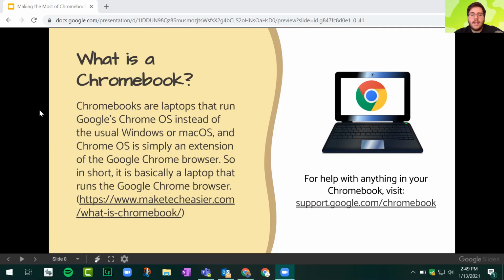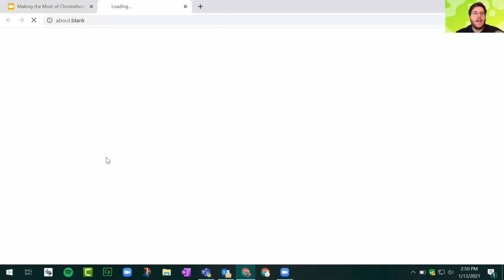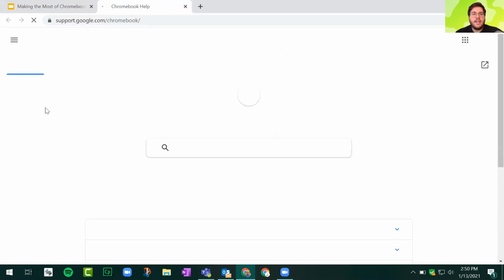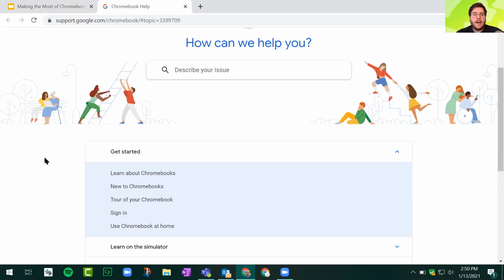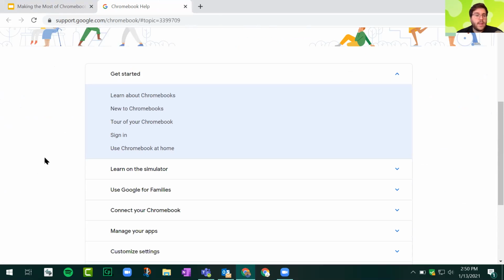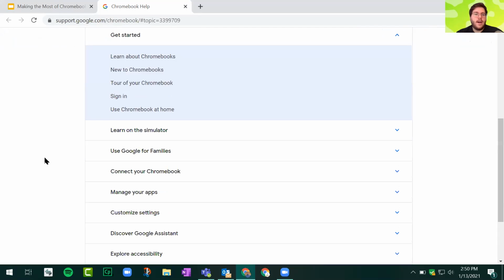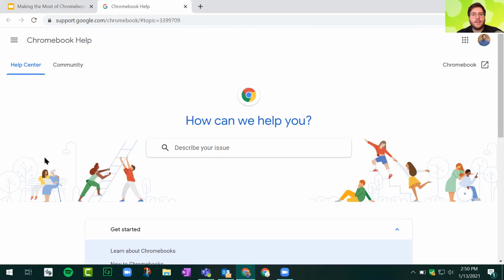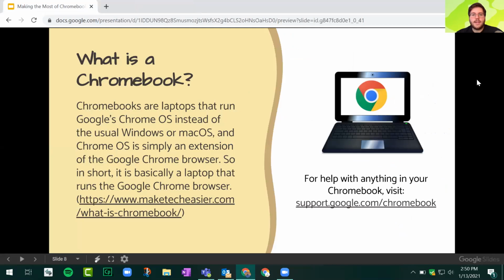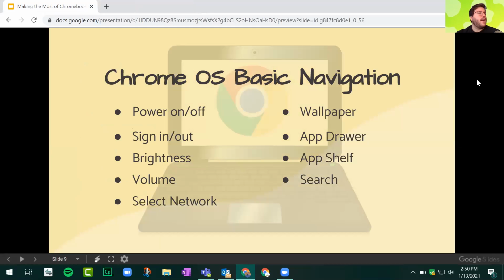For any help that you need with your Chromebook, you can go to support.google.com/Chromebook. On this page, you'll see this little search bar, and there's a bunch of articles and all sorts of helpful stuff. So you can really just search for whatever you like. It has a bunch of frequently asked questions, a bunch of information that you can possibly need. You can find all that stuff on here. So basically just search for whatever you like, and it'll take you over to a help article for all that good stuff.